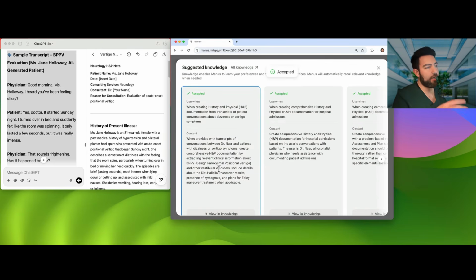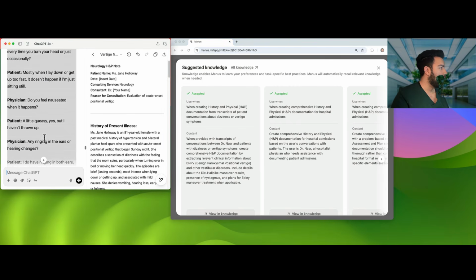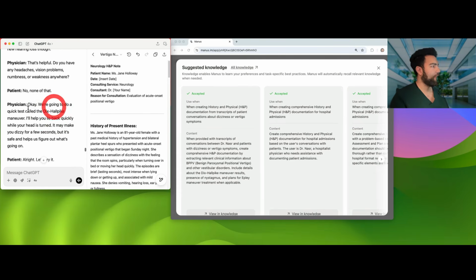So basically, it's also learning medicine the way you would do it. I think maybe here the doctor said something about it. Let's see. That's interesting. Okay, yes. See, so the physician says we're going to do a quick test called Dix-Hallpike. I'll help you later. So it actually is learning medicine. Wait. That is so cool.